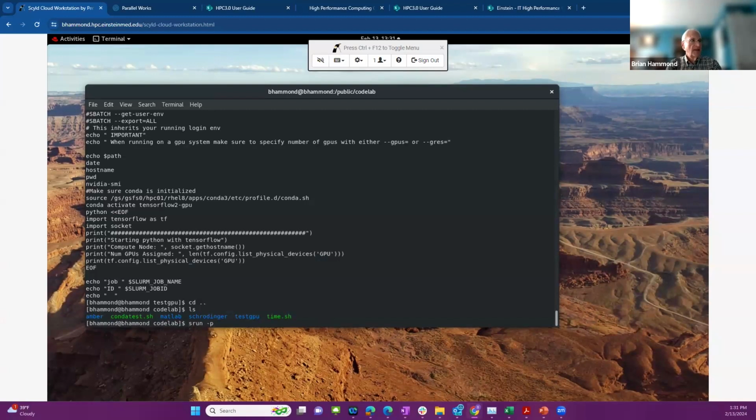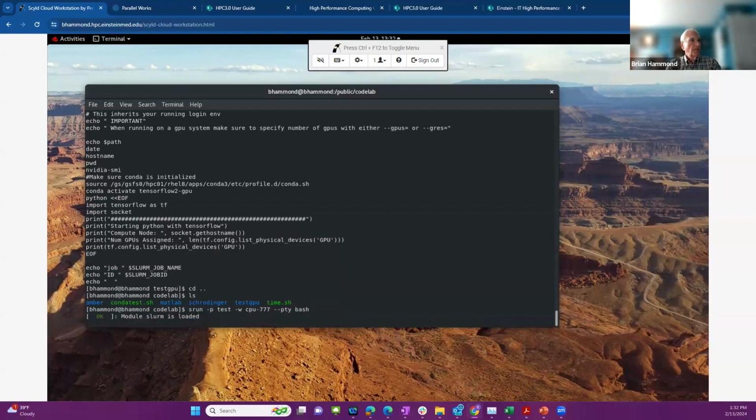So I tell it the test partition. Let's say I know that my thing is running on CPU 777, and then I have to tell it this nasty looking thing, pty bash, that basically tells it I'm going to run the bash script. So this is what I use srun for most. So at this point, you're now logged on to this, and you can run top.